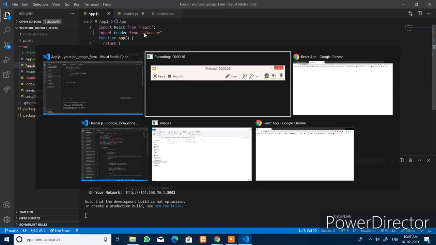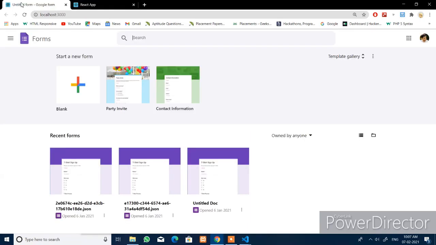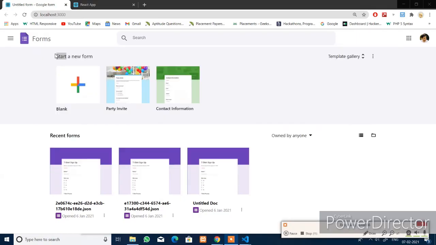Save it. Go to the browser and you can see here. Now you observe here. Look at here. The menu icon is getting the button effect here. To get this, you have to import the icon button here.